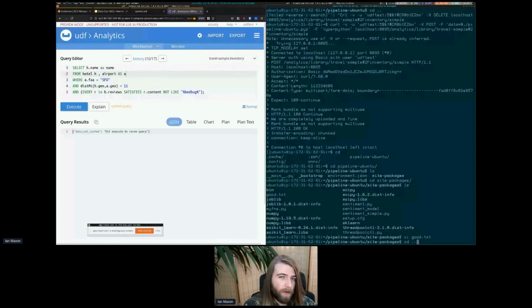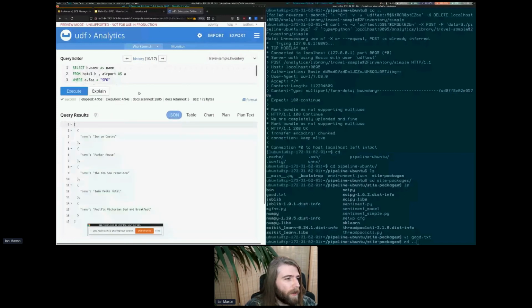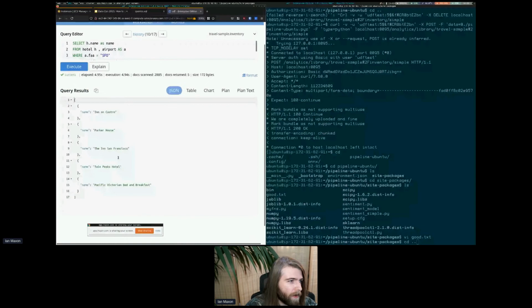And then for the reviews, which is a nested object inside of the hotel records, we're going to say for all of the reviews, there should not be a content, which is the text of the review, that contains the string bedbug. So we'll go ahead and run that, and that'll give us a relatively small list of hotels. There's 5 here.